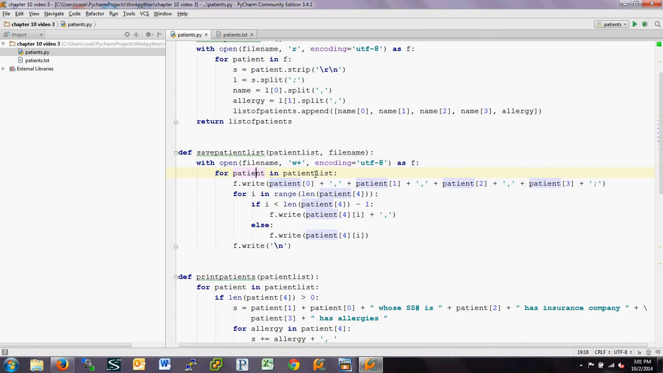So for patient in patient list, we're going to write out last name, comma, first name, comma, social security, comma, insurance company. Then we put the semicolon, so this is where we're enforcing that sort of format. We do it right here in Save Patient, and then we're going to write out the list of allergies. And I ended up having to do this list of allergies actually as a for loop, going over a range. So we're going over a range of the length of the allergy list, and the allergy list is in the fourth index, or in the fifth position, if you will.